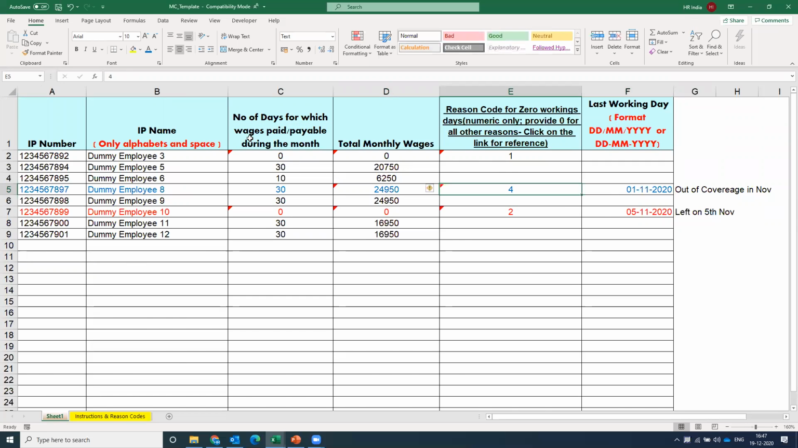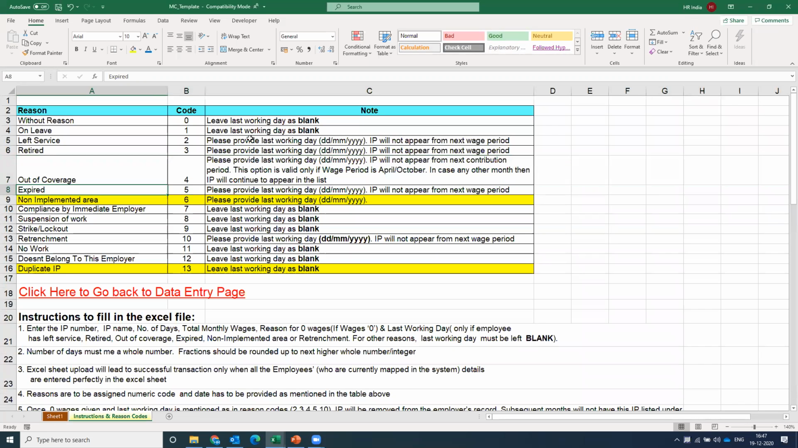Now taking the other codes, this we have done. Expired, in that case you need to enter the reason code 5. See, by these codes only, the ESIC will understand whether the employee is on leave, or the employee left the service or retired or is out of coverage or expired, by these codes only, right? So always make sure that you are entering a correct code. And that's why ESIC provides this instruction and reason code with the sample challan file itself. So if the employee is no more, in that case you need to update the reason code 5 in the next month when the employee actually died, and you need to update his last working day in your company.